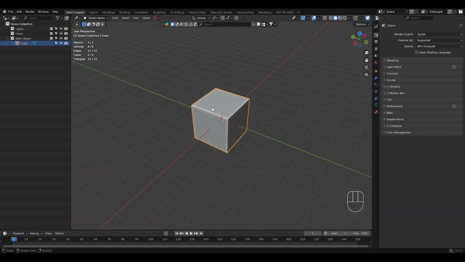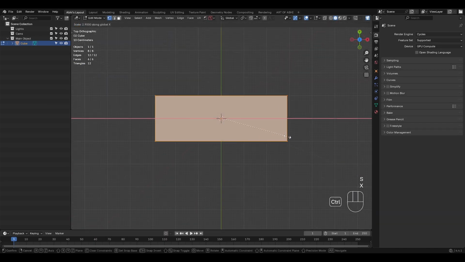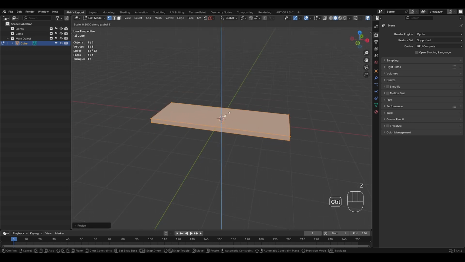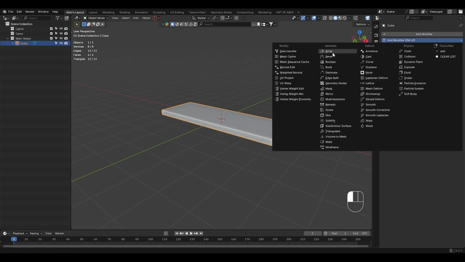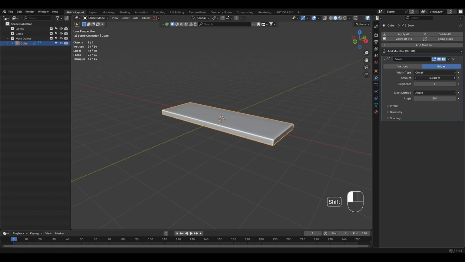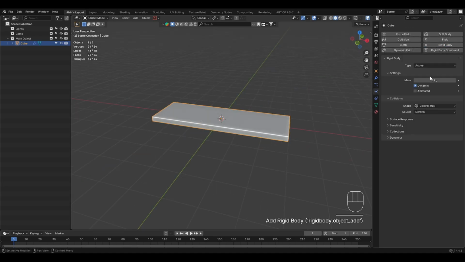First, select the cube and press Tab to go into edit mode. Press S then X to scale it along the X axis. Press S then Z to scale it on the Z axis, shaping it into a plank. Next, go to the modifiers tab, add a bevel modifier and adjust the bevel amount. Then click on the shading menu and enable harden normals. Move to the physics tab, enable rigid body, set the type to active and change the shape to mesh.